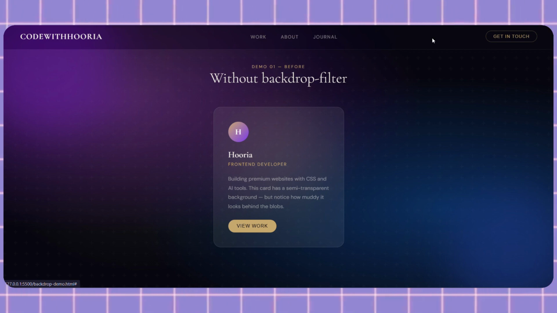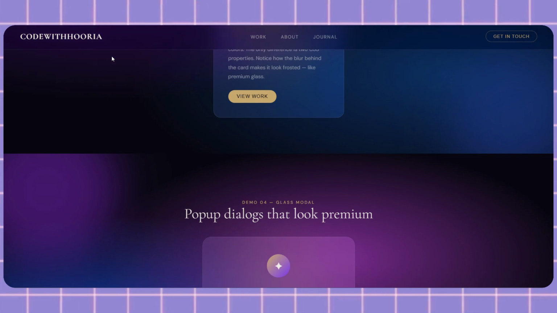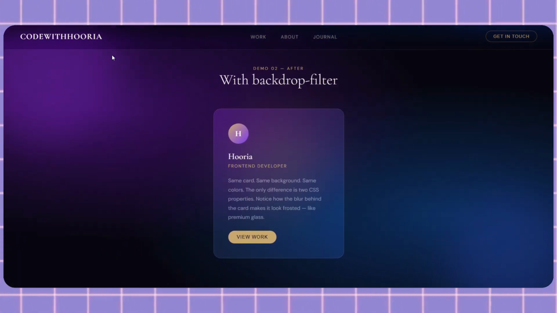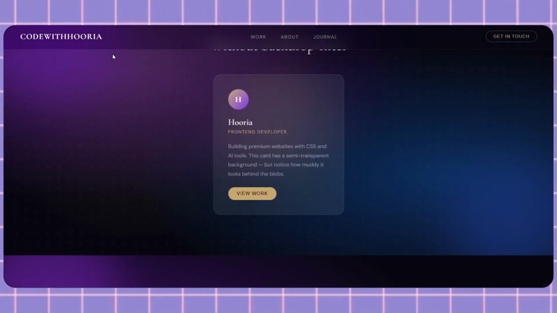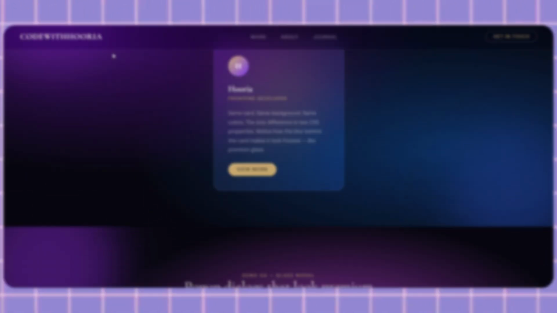Now let me show you the most practical use of this, the glass navbar. You scroll down a page, the navbar stays fixed at the top, and as content passes behind it, it gets beautifully blurred. This is everywhere right now. Let me build it.